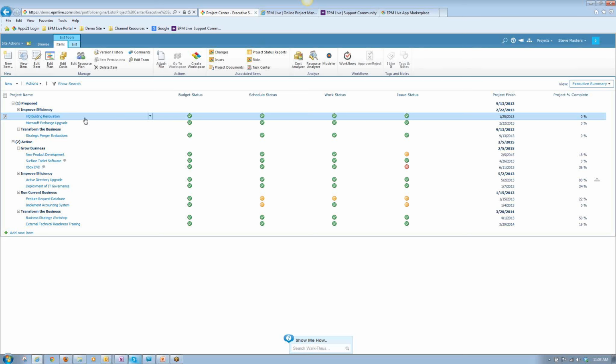So for example, the HQ building renovation is, in our eyes, a project that we're managing and it has resources and costs associated with it, but it's also a list item within SharePoint. And if we look at the ribbon here within SharePoint, you'll notice that we have a number of other associated items that are related to this particular project, right?